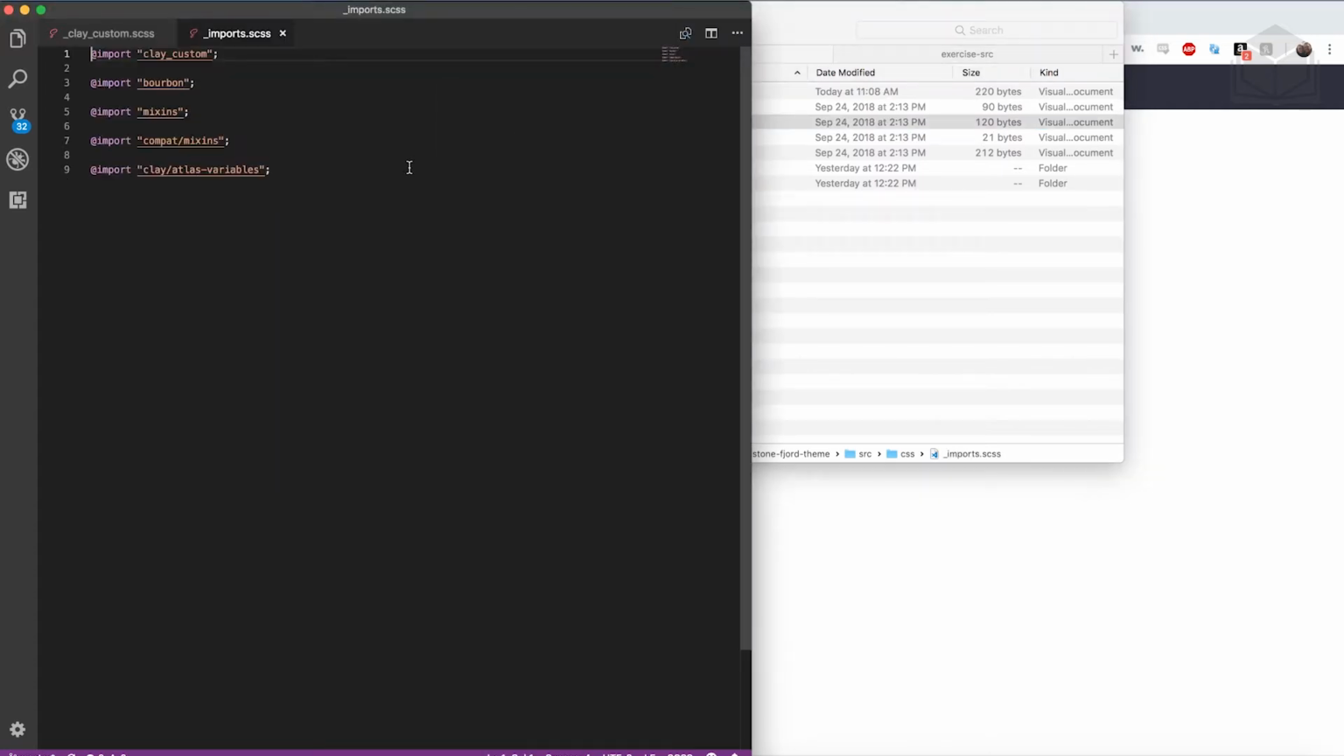Now, we don't need to actually change anything here, but this is where we will actually see a few things in the imports SCSS. All right. So we have the clay custom, which is what we just modified. Okay. Bourbon and the mix-ins are going to be found in here as well. So that's where we're getting some of that. All right. And then you'll see the Atlas variables and the compatibility mix-ins.